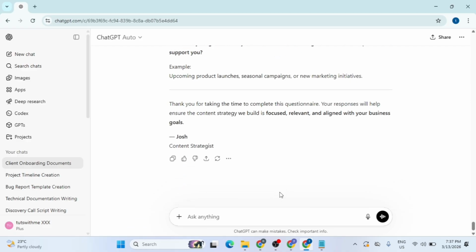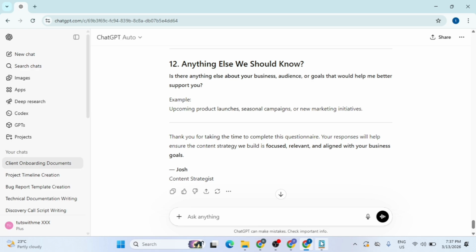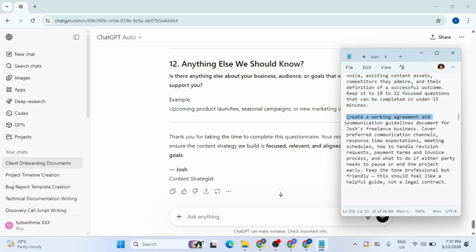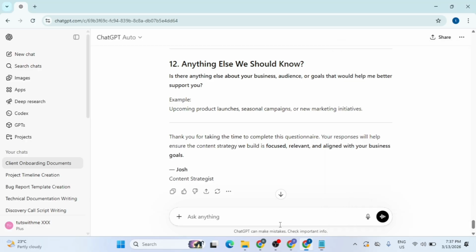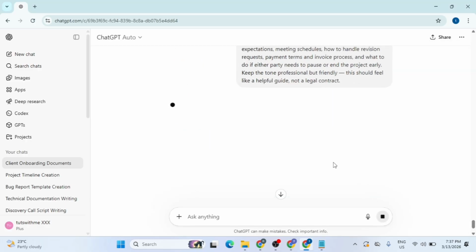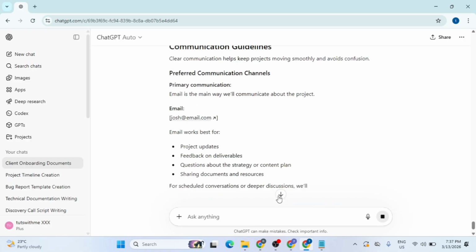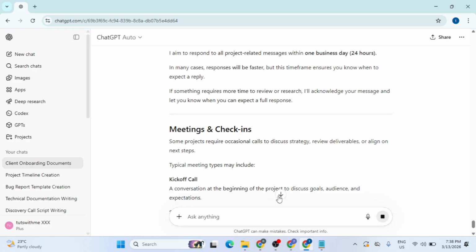Finally, I want to set clear boundaries and communication guidelines. I'll copy the final prompt from my notes, which covers preferred contact channels, response times, and what happens if a project needs to be paused or ended early. I'll paste this into the chat to create the working agreement. This document is essential for maintaining a healthy professional relationship.